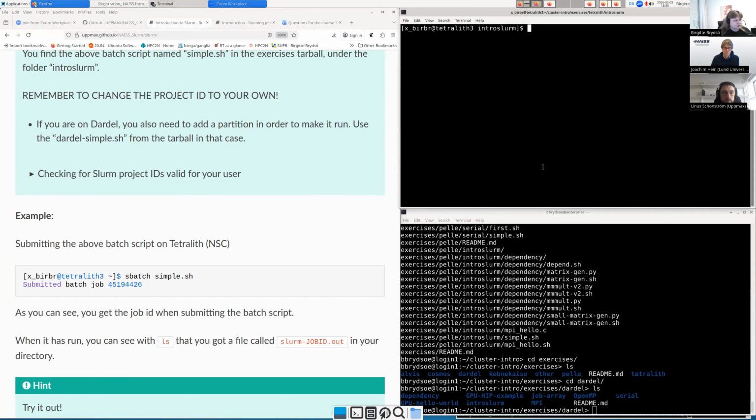Okay, let's try and submit this batch script. Sbatch simple.sh. And when I submitted it, you can see I got a number here, and this number is called a job ID. And when it has run, you will get a file that's called slurm minus this job ID dot out, unless you rename it.